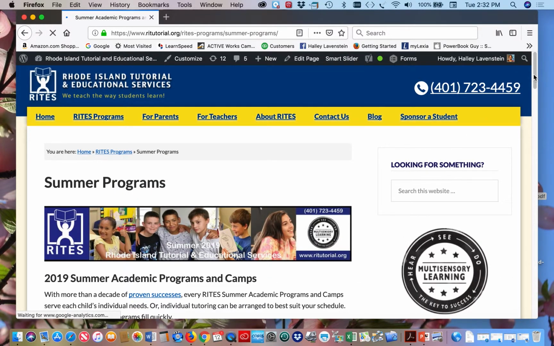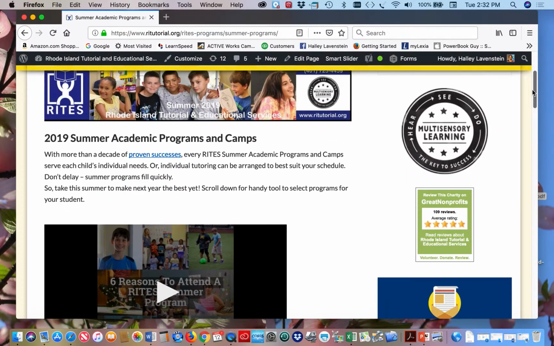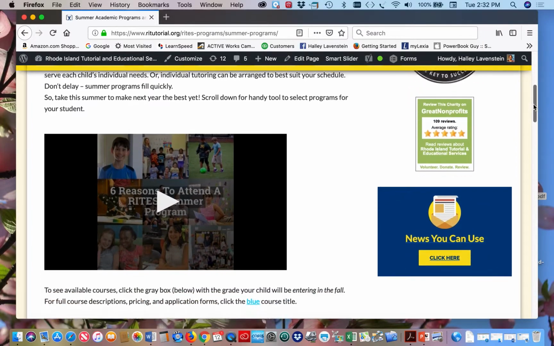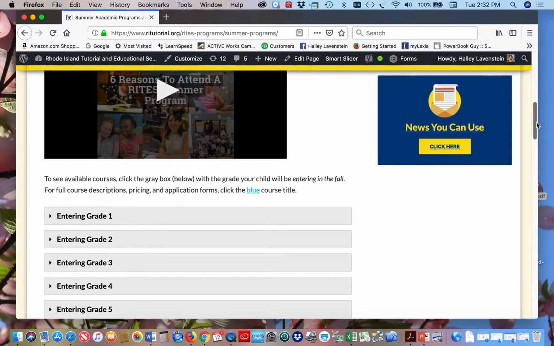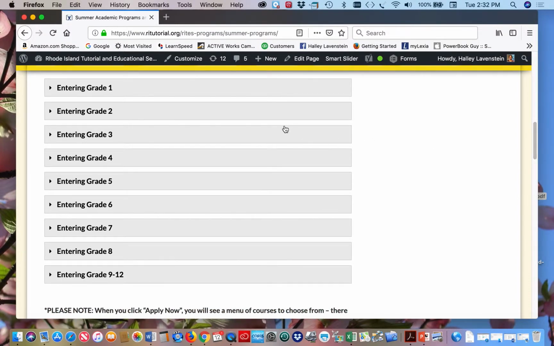And then our summer programs page comes up with lots of helpful information. We have data from our past summers, we've got great video and lots of information, but we're going to focus right now on the Selector tool. You'll see here the gray boxes that have the entering grades listed. What you want to do is think about what grade your child will be in the fall. So let's say I have a current third grader. So that student will be a fourth grader in the fall. So I'll click on entering grade 4.